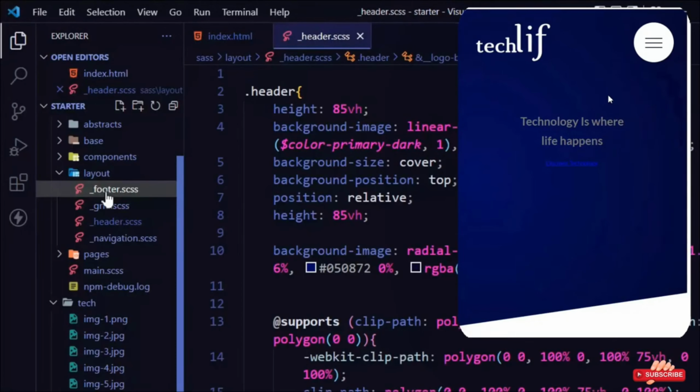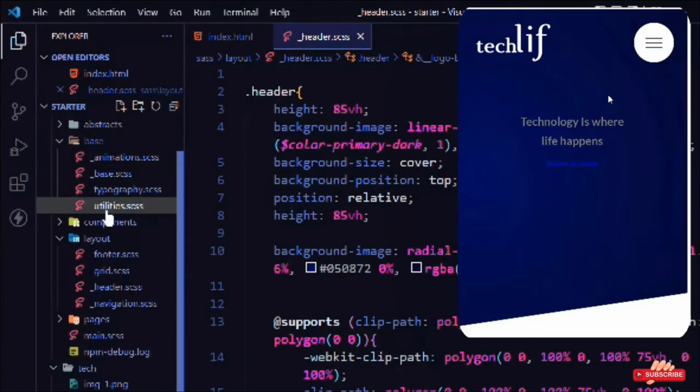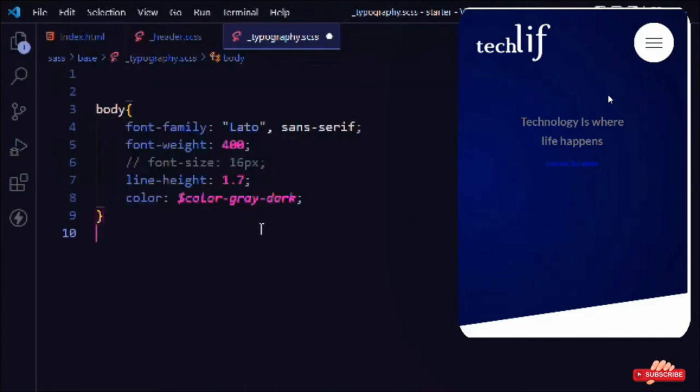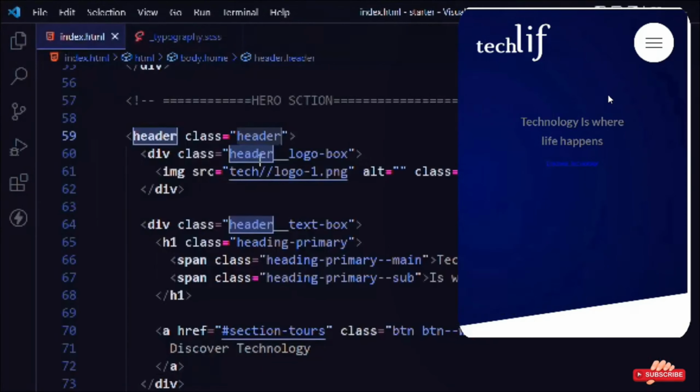So now let's start styling the heading. Technology is where life happens. The reason why I'm not going to style this element in the header file is because we're going to use the same styling in multiple places. So it's a very good way to style this element in our typography section, because this section is totally related to typography. So let's come here, go to this base typography, and here I'm going to define all the styling of this header primary.